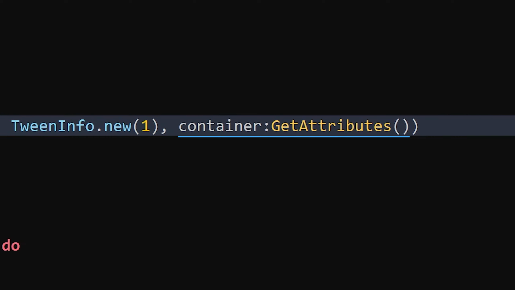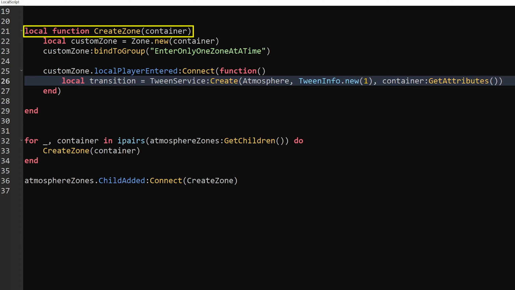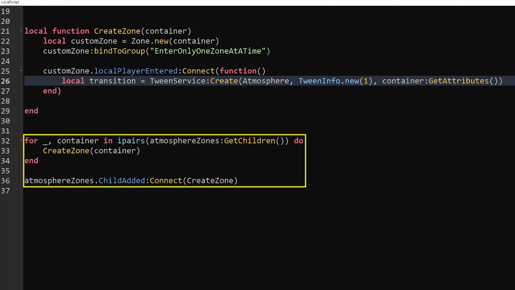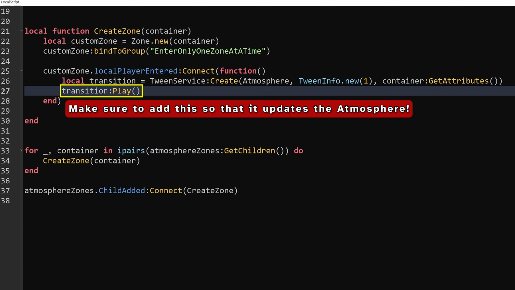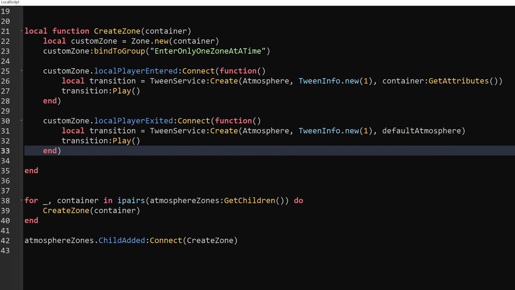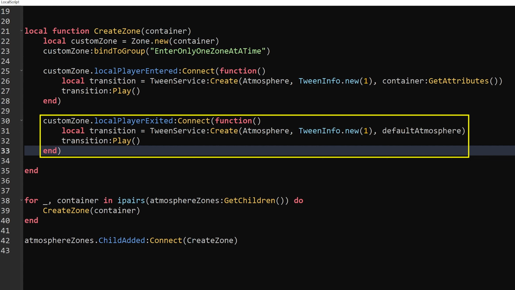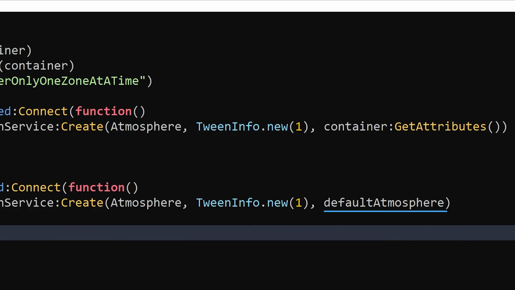Finally, the third value is the goal of the animation, which is what the atmosphere should look like after the animation is done. Since the createZone function was activated separately for each zone in the folder, we can reference the attributes that we created earlier by calling getAttributes on the object that was sent to the function. After that, the localPlayerExited event will activate another function when a player exits a zone, with the only difference being that the new goal is based on the values from the default atmosphere table.